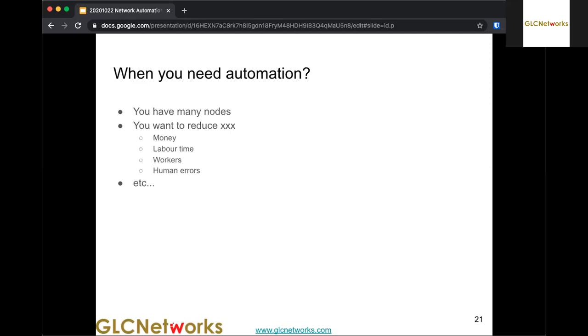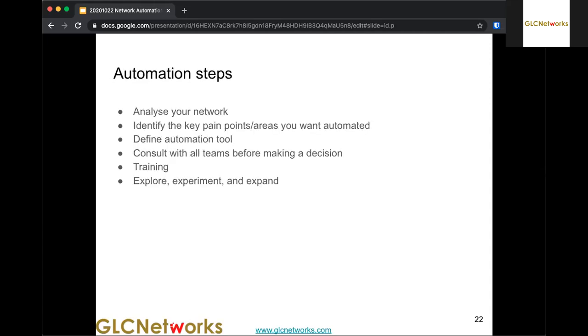And of course you can choose other reasons why you want to do automation. So what are the steps? Well, first is analyze your network. Do we really need this automation?